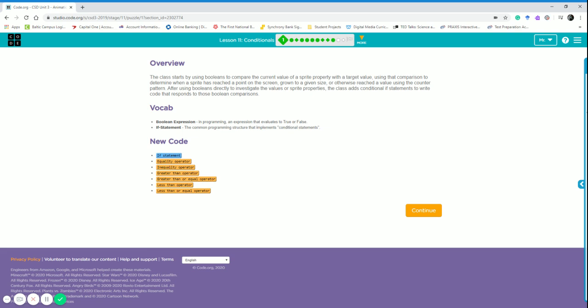Later on, we're also going to learn how to use if statements. We are going to discuss how Booleans can compare the current value of a sprite property with a target value, using the comparison to determine when a sprite has reached a point on the screen, has grown to a given size, or otherwise reached a value using the counter pattern. After using Booleans directly to investigate the values of sprite properties, we're going to add conditional if statements to write code that responds to those Boolean comparisons.